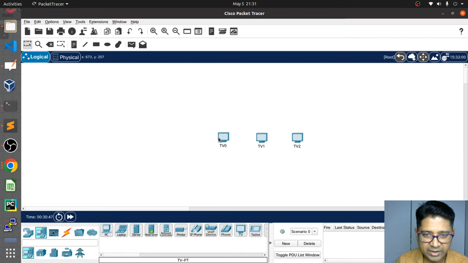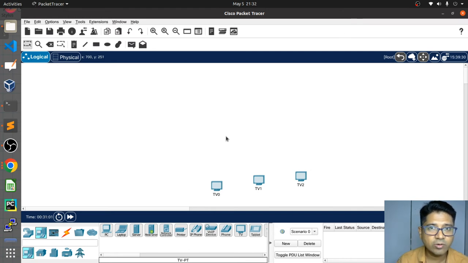So I have selected TV 0, TV 1, and TV 2. These are the very baby steps. I want to make you familiar with what components you have, the Cisco package. How beautifully organized.